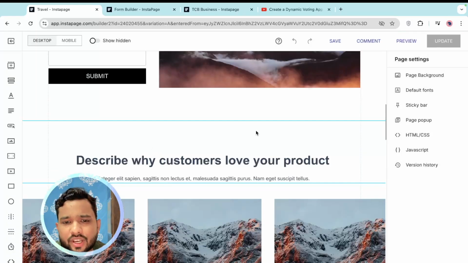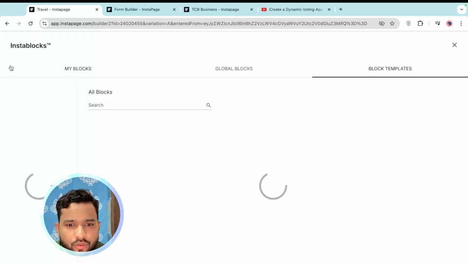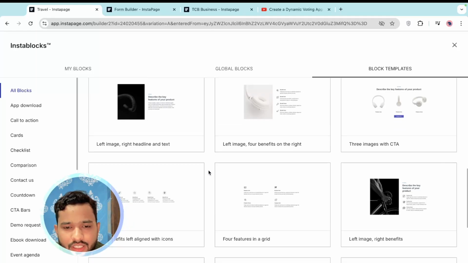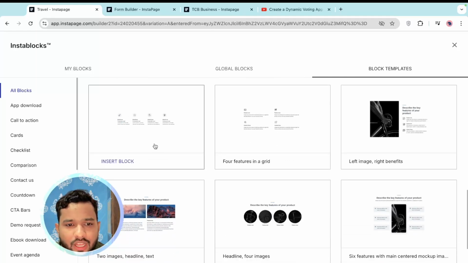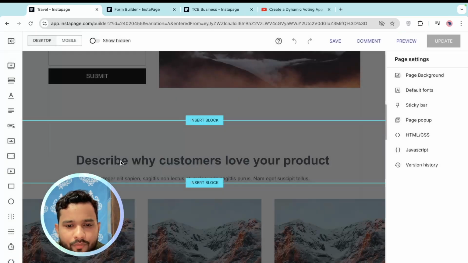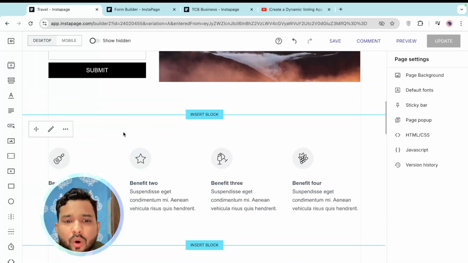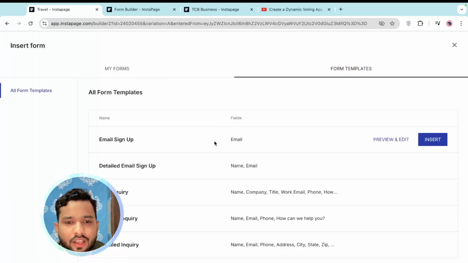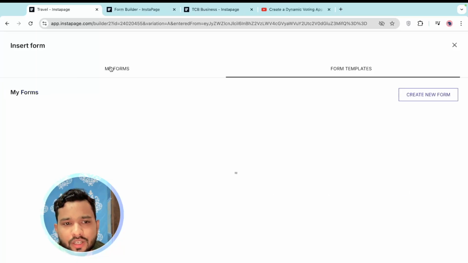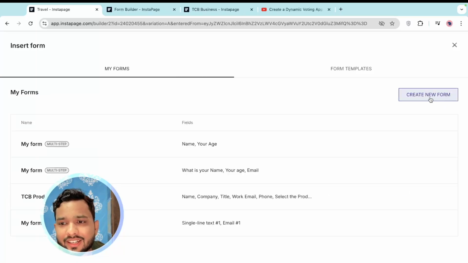I'm going to add one section here first. Click on the blocks option, and you can see the option of benefits. This one, I'm going to add this block. Okay, here like this, and it's done. Now in the top of this block, I'm going to ask the user for their info in steps. So how can I do this? Simply go to the form library, and you can select your form or create your own. Click on my form and click on create new form.